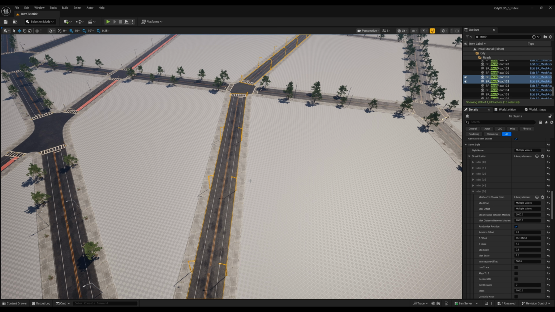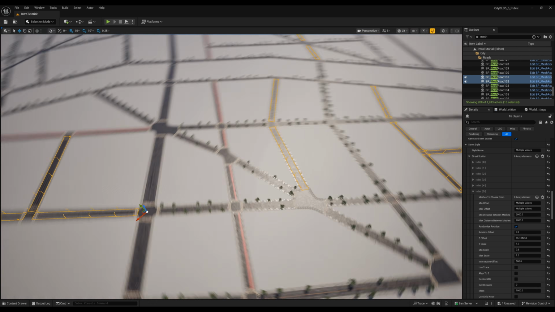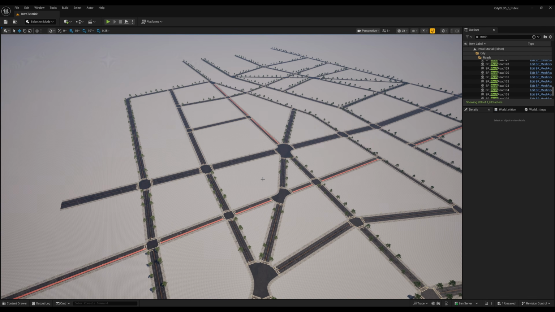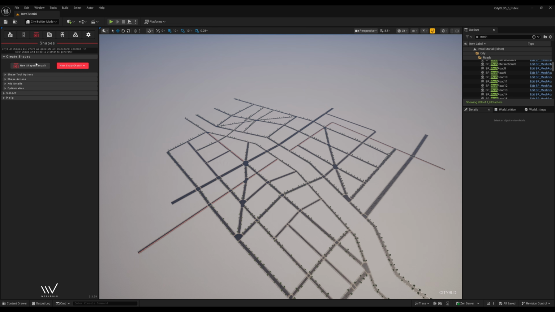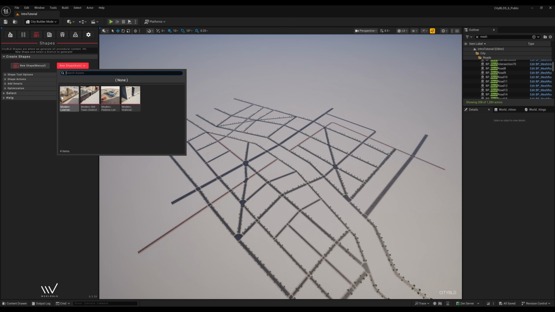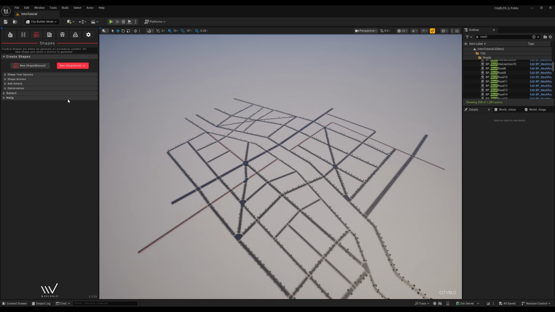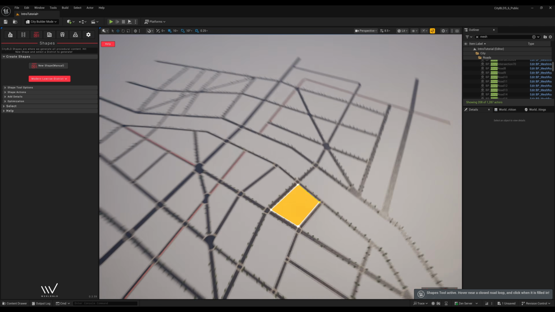Over in the Shapes tab, we'll go ahead and fill in the empty spaces within our roads. We'll do this using CityBLD Shapes, which are areas we can generate content such as buildings, gardens, parking lots, or anything else you set rules for. If we click on New Shape Auto, it'll show us a list of all the districts included in our kit. We'll get into what districts are a little bit later.